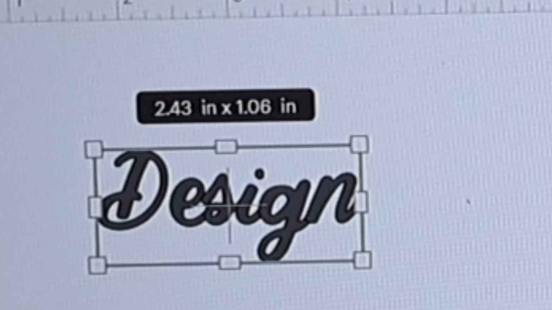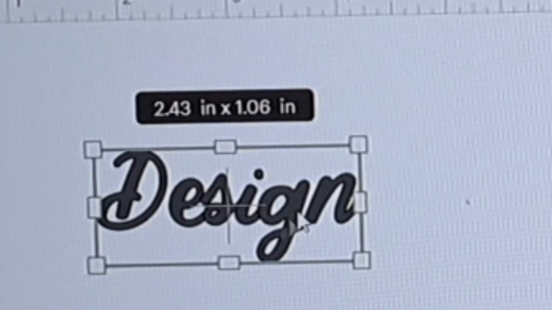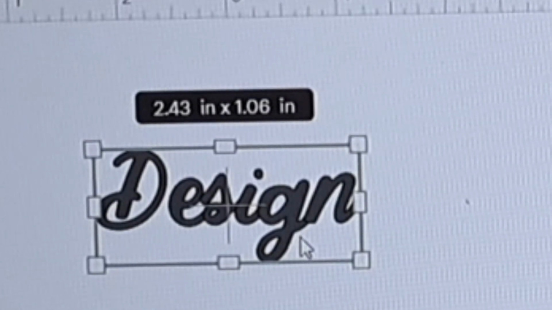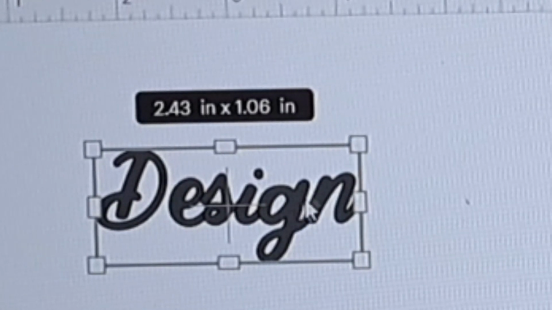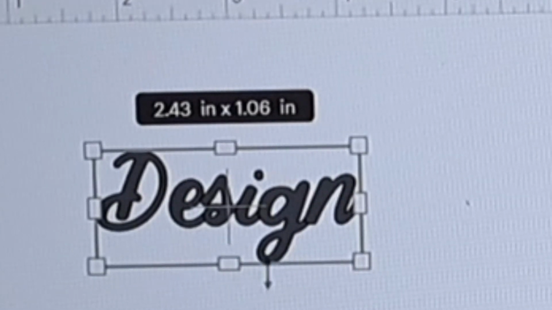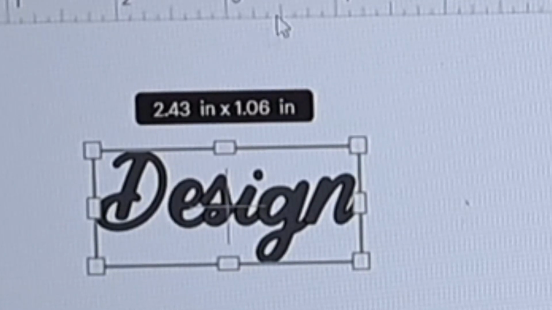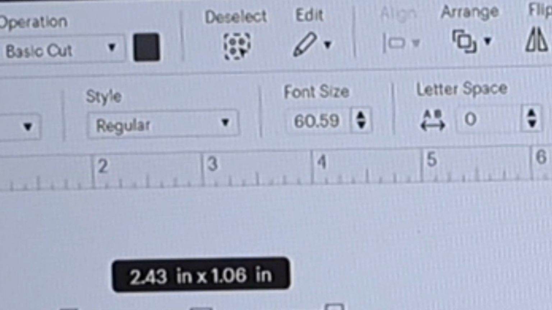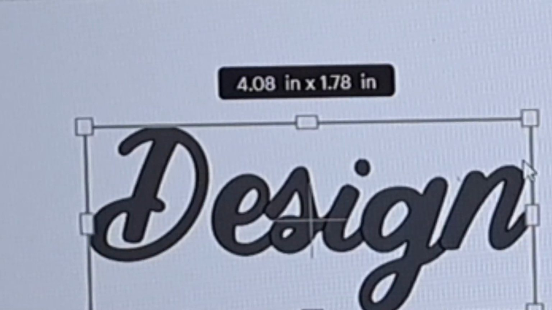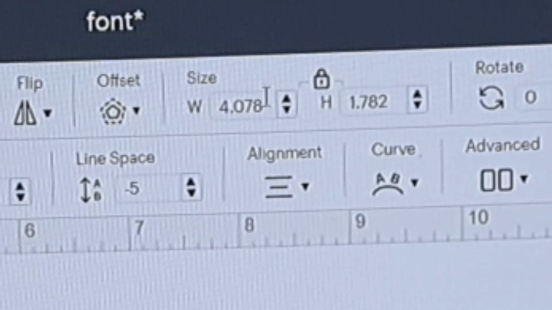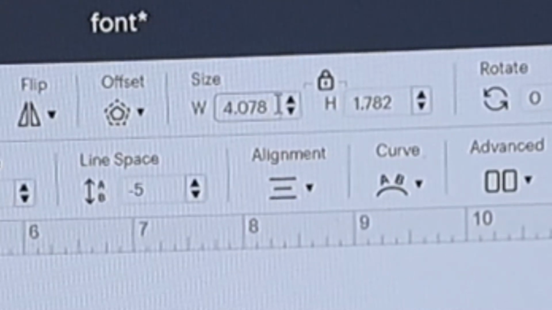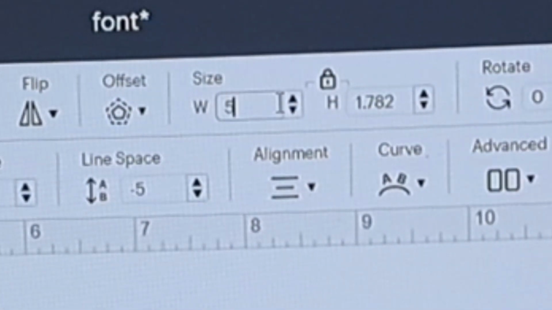If you've got, say, a card, and you're doing a card and you want it to be the full width of the card, and you think, right, okay, so my card is 5 inches wide. I'm still in inches for some reason, which is unusual for me. Your card is 5 inches wide, so rather than going to the font size or trying to drag it to make sure that it's 5 inches, what you can do is you can come up to size and you can change the width. You can use the arrow, or you can click in there and change it to 5.